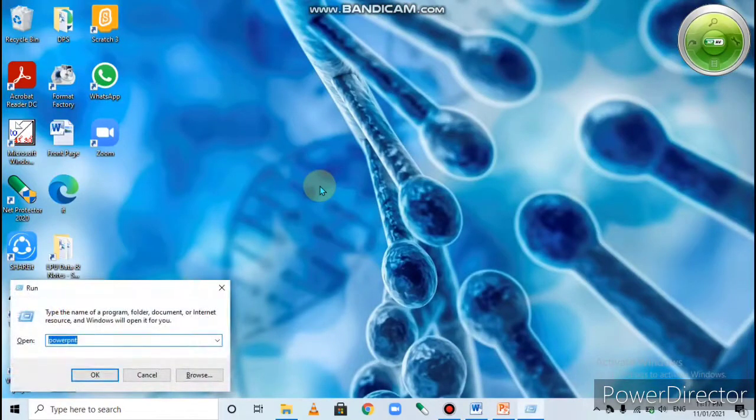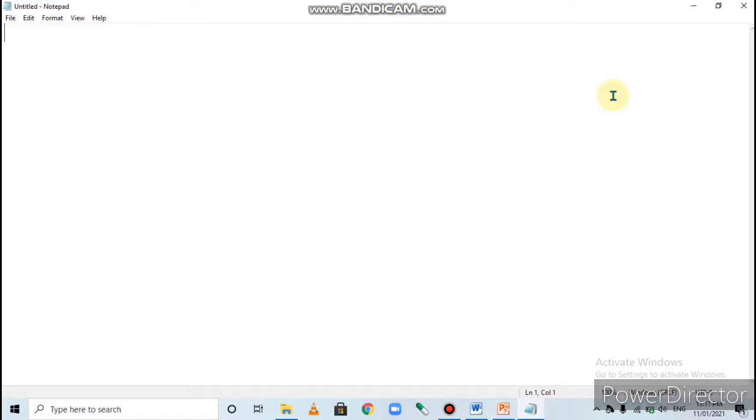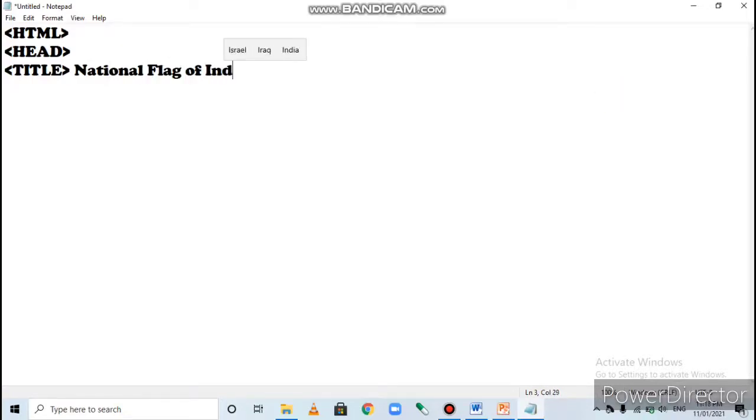Open Notepad. On page number 102, example is given. Start. First line is HTML, second line is head, third line is title, national. The title of this web page is National Flag of India. It is the title of the page. Then title close. Then after that, head close, head tag close. Now body tag start.